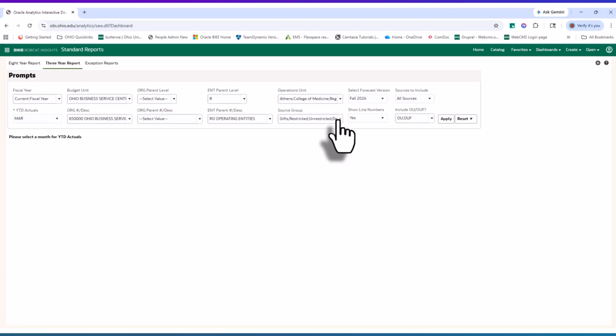From there, we'll move over to the source group. The default for this group is unrestricted, designated, gifts, and restricted. The ones that are not selected are non-operating, which is primarily used for the Central Finance Office and for balance sheet related transactions. And then the other is for agencies.